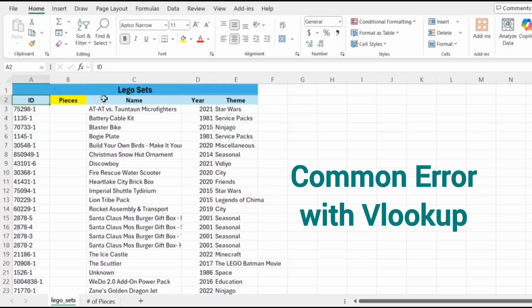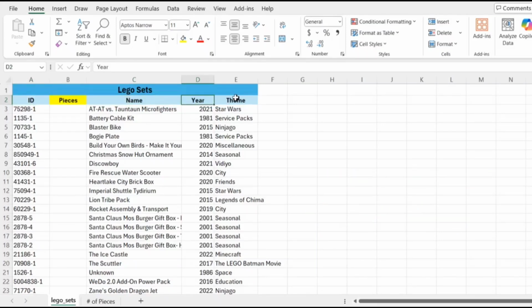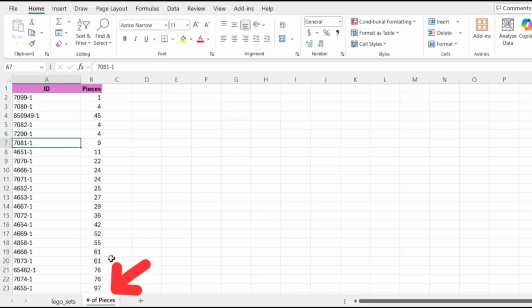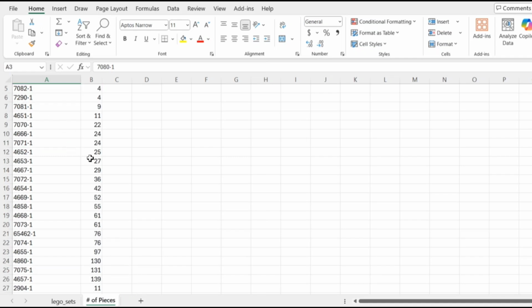In this video, we will correct a common error when using the Vlookup function. Here we have two datasets. The first dataset contains Lego collection information, including ID, name, year, and theme. We are missing the number of pieces for each collection, so column B. And then we have a second sheet that contains the number of pieces, but it only has the ID number along with it. So we'll use the Vlookup function to put the number of pieces on the first sheet.